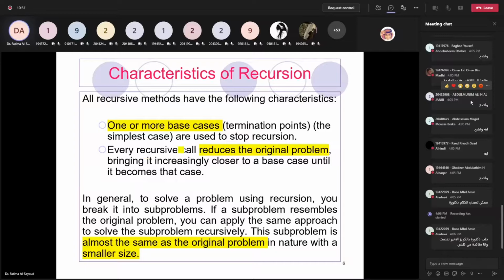Every recursive call reduces the original problem. This is the main point or objective in recursion. We would like to reduce the problem, so we're going to bring it closer to the baseline until it becomes that case, the baseline being the simplest cases we can go over. Sometimes it's equal to 0, equal to 1, sometimes something else depending on the problem.